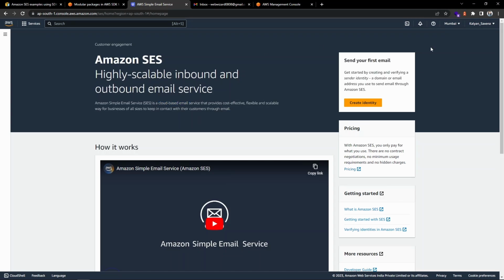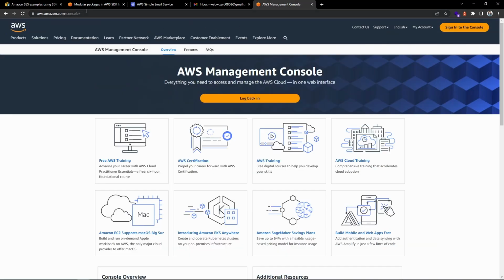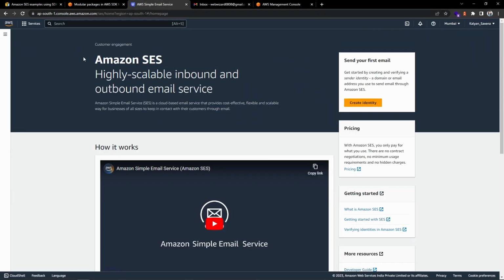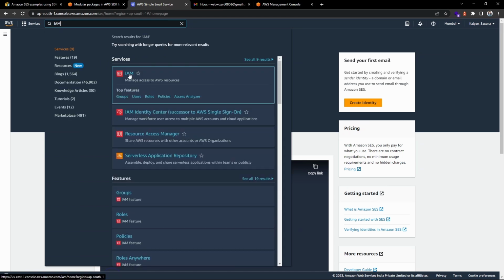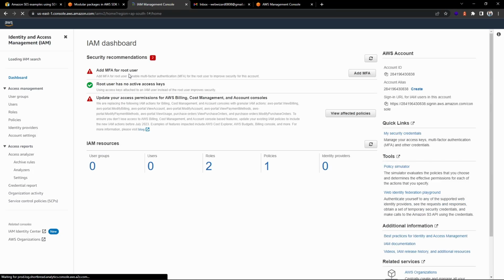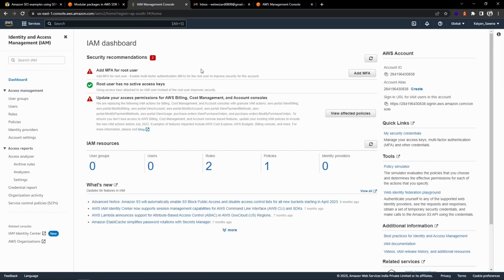First of all, I have already logged into the account as a root user. If you go to the Amazon console, you need to create an account, and then if you sign in, you will be taken back to the console homepage. Before starting with Amazon SES, we need to create a user. So you need to search for IAM service. We need to create a user so that we can take the credentials of the user from our Node.js application and communicate with Amazon services.